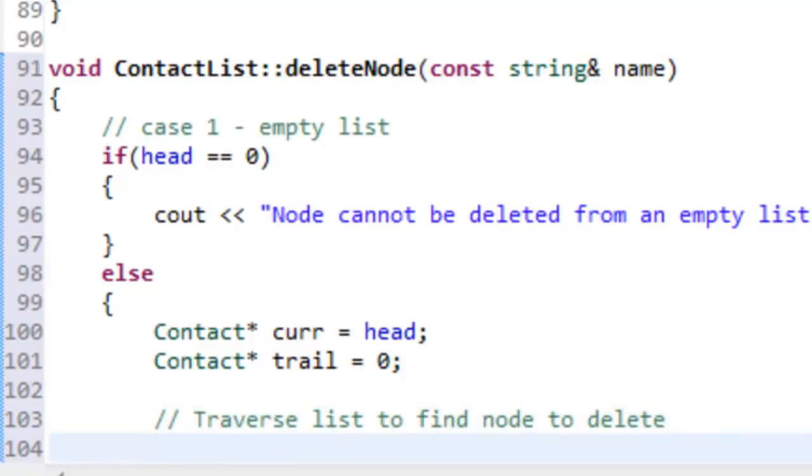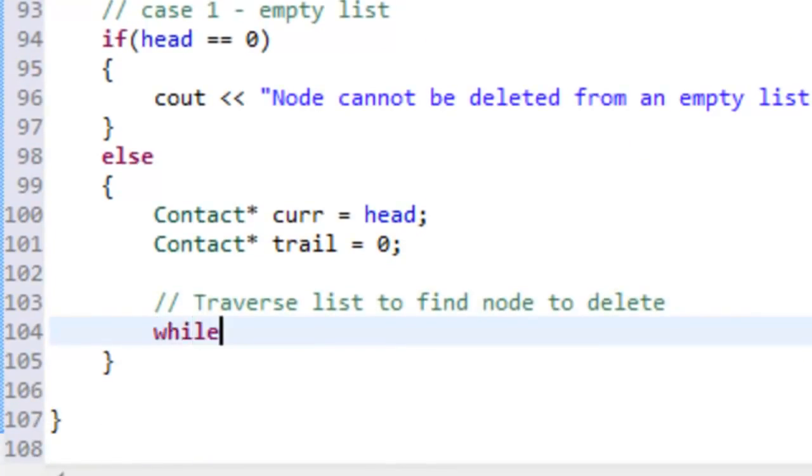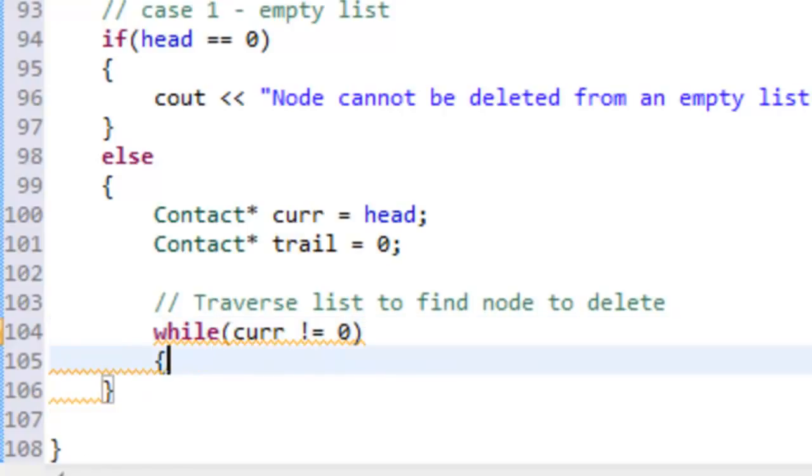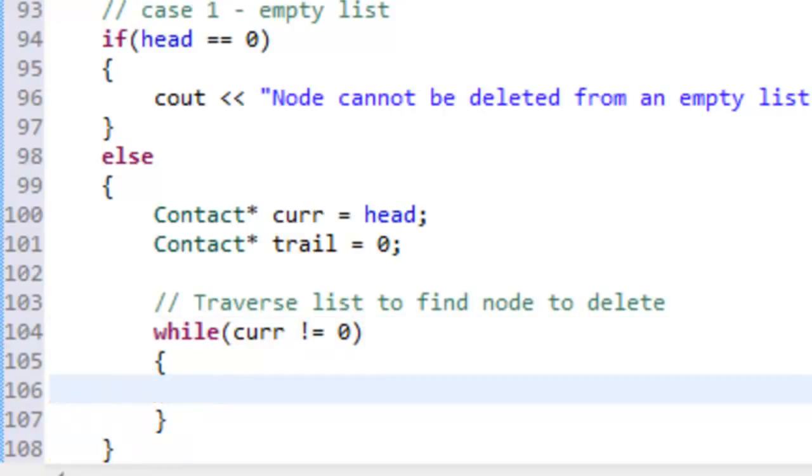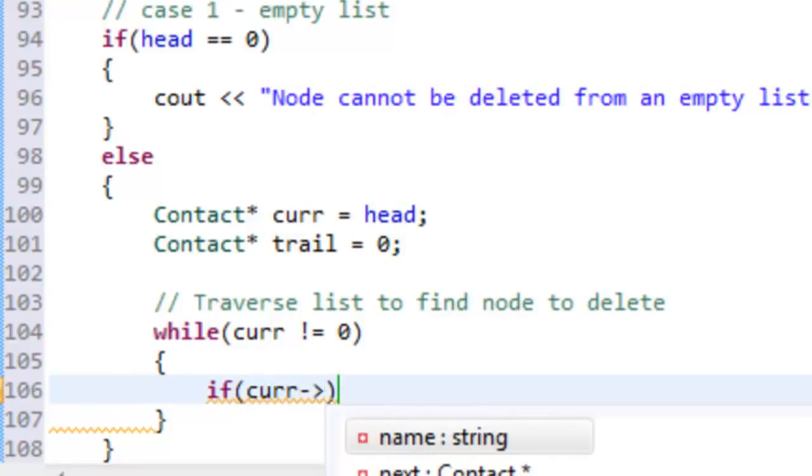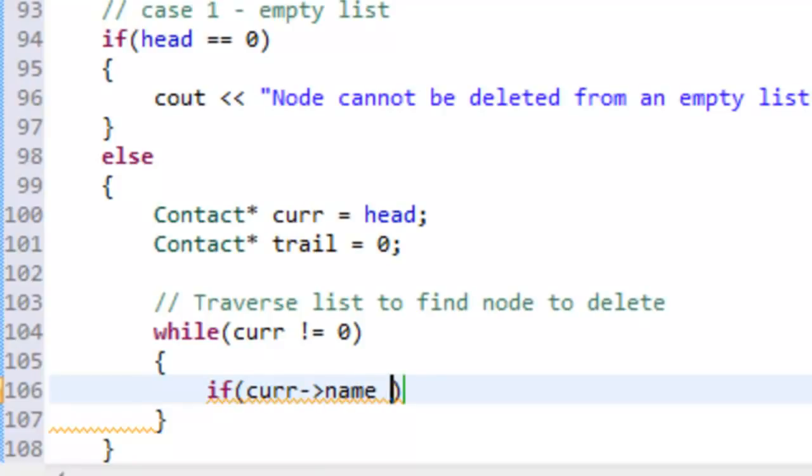So in order to do that, we need to set up a while loop. So it's going to be while our current pointer is not equal to null, meaning that we haven't fallen off the end of our linked list. Then what we're going to do is just do a comparison where we'll see if our current pointer's name, so whatever node we're currently pointing to, if that particular node's name is equal to the name that we passed in.